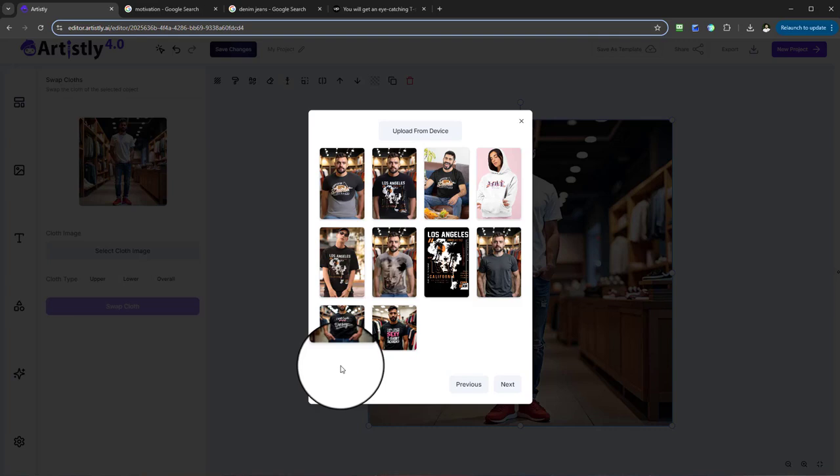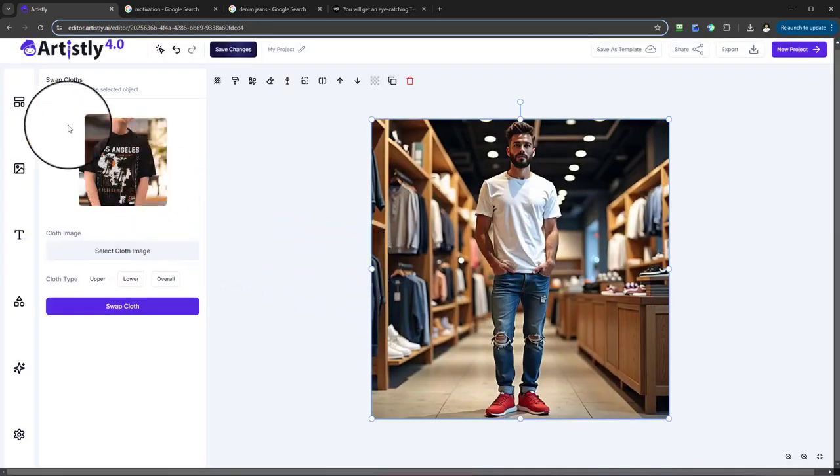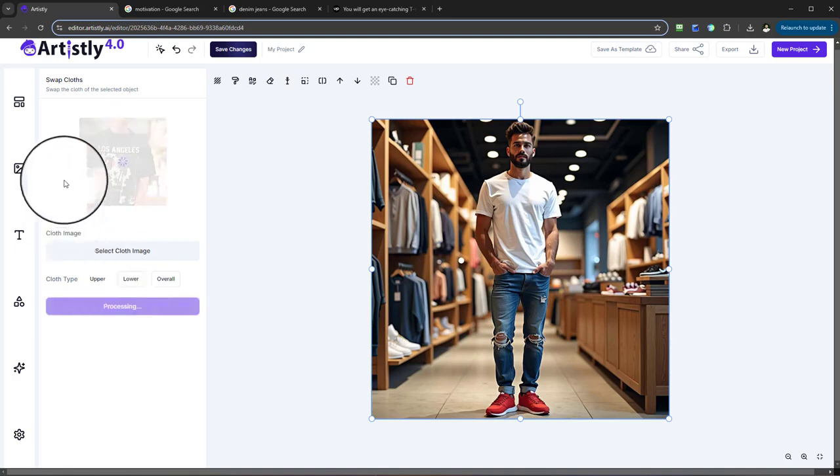So if I've got this example, look at this example I've taken off the internet. I've just taken a screenshot of a gentleman standing, wearing a t-shirt. So I select use image, and now you can see there is a little bit more of a full image. It's just going to show you a cropped version, but once I am happy with that, I select swap cloth. Now we'll give that a few moments.